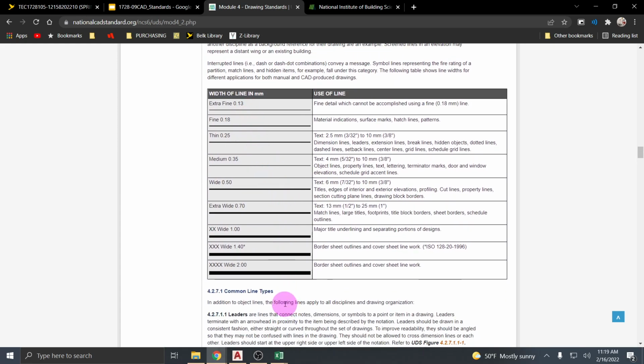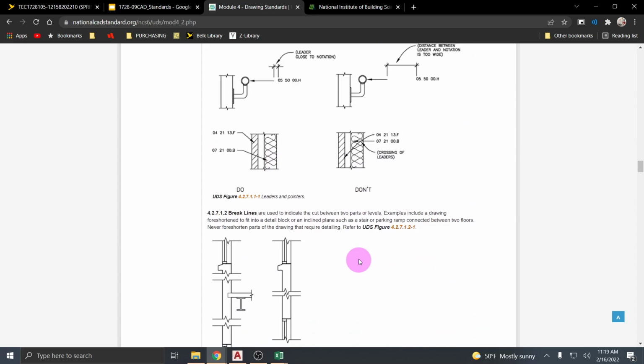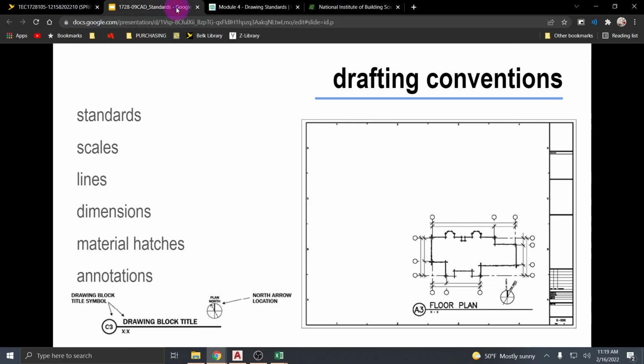And the different line weights or the different thicknesses of our lines we would use in areas, and our different line types and hatch patterns. All of that is defined in our CAD standards. And it's stuff too that we have been going over in class a little bit.